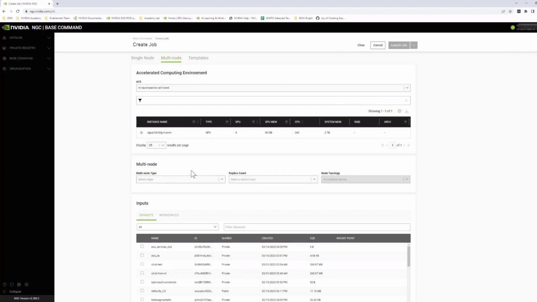For multi-node jobs, the multi-node type and replica count must be selected. MPI is the legacy array type for NGC jobs to launch multi-node applications from a single launcher. PyTorch will set the environment to launch distributed PyTorch applications with a simple command. The replica count is how many nodes the job will run on. The minimum is 2.